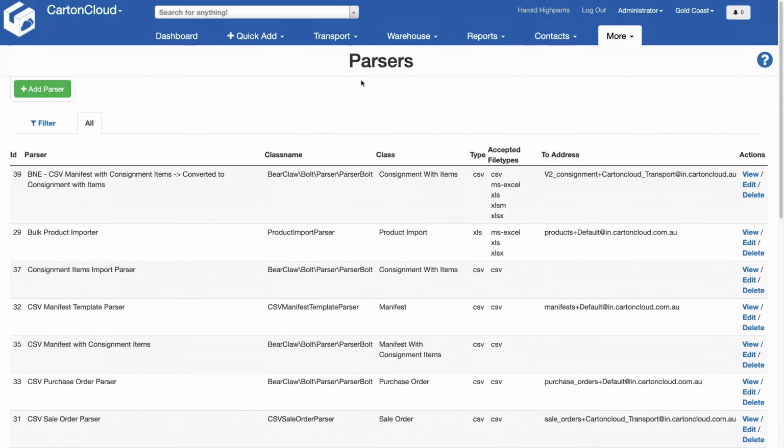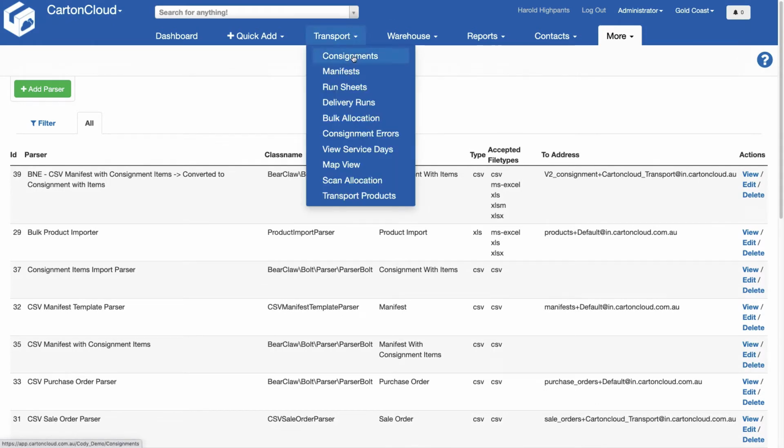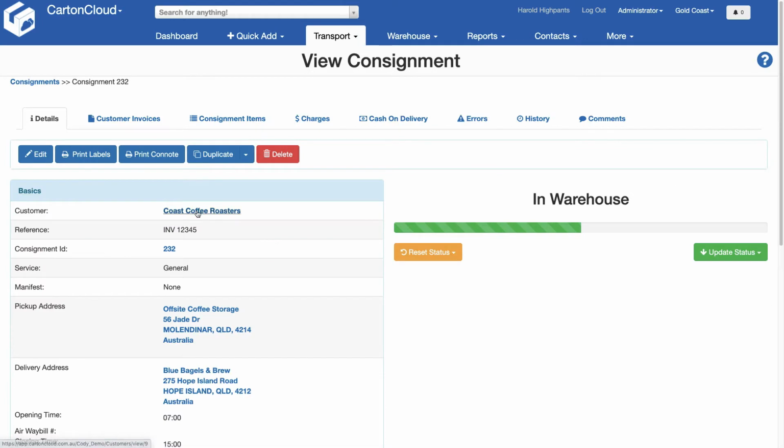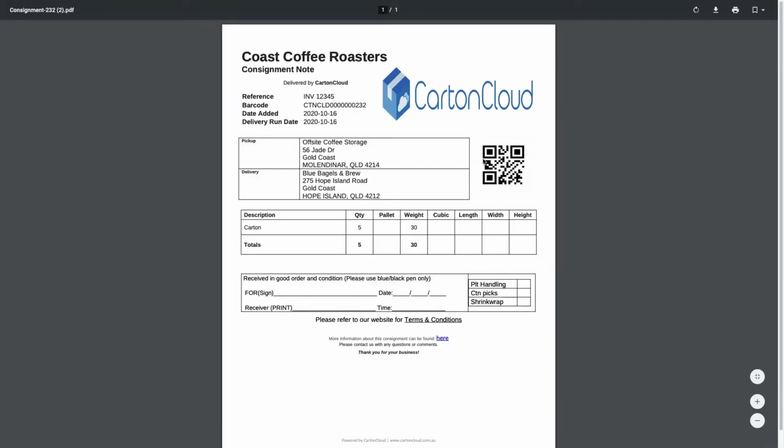Now, if I was to scroll up the top and go to transport consignments, and come into a consignment here, and print the con note, and then open the con note up, you can see here there is a QR code. So Carton Cloud will read that QR code and it will lodge this signed POD into this exact consignment.